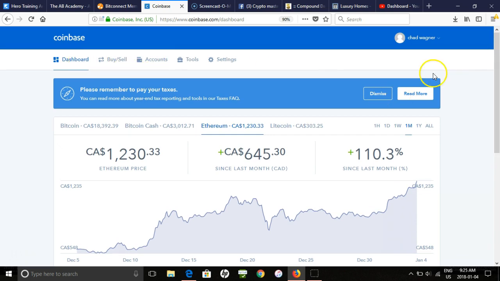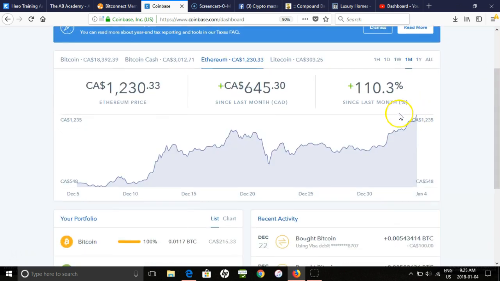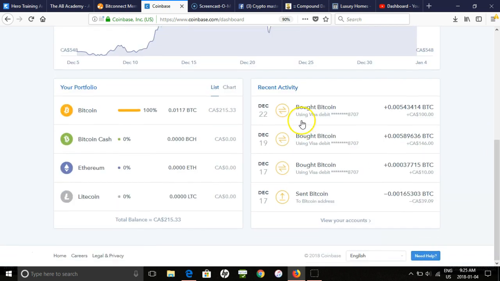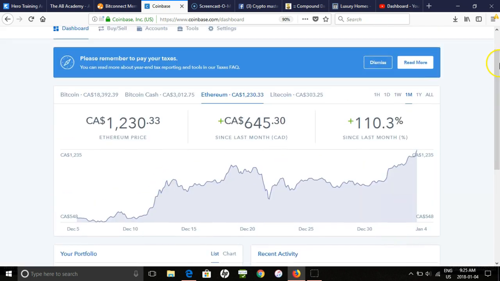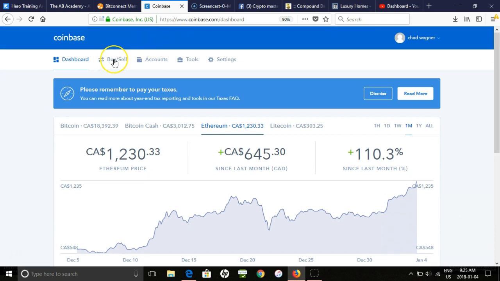So here's the dashboard. This is the main page, okay? You can just see the graph right here. This is right here where it says recent activity. This is where you're going to see your orders pending and when you buy and sell your Bitcoin. To buy and sell Bitcoin, what you're going to do is go to buy and sell.